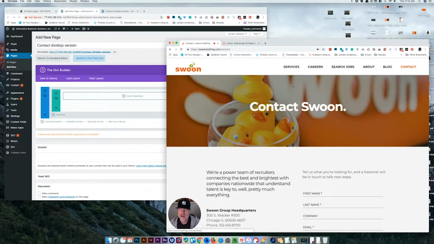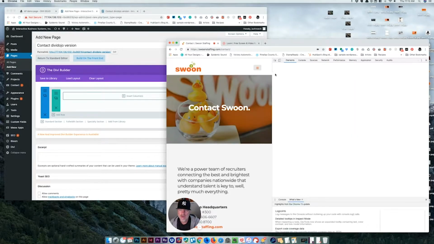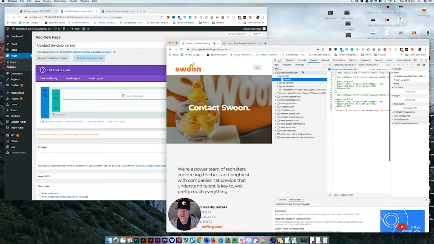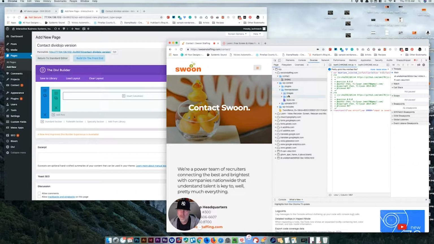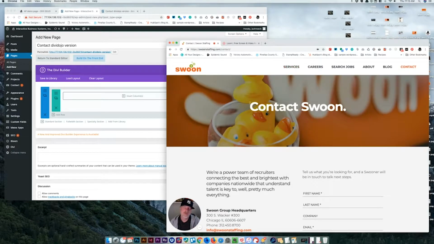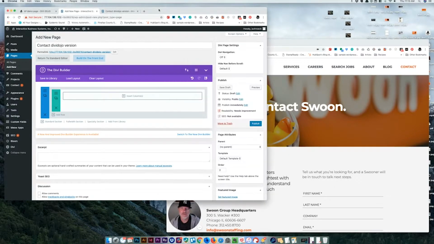Now, this is not in a Divi environment. I'll pull that up right now. This environment is built in, well, maybe it is, I don't know. It's a Swoon theme. It's their own theme. So, all right, we'll go back. Moving right along, let's start with getting the header to look like the Swoon header.